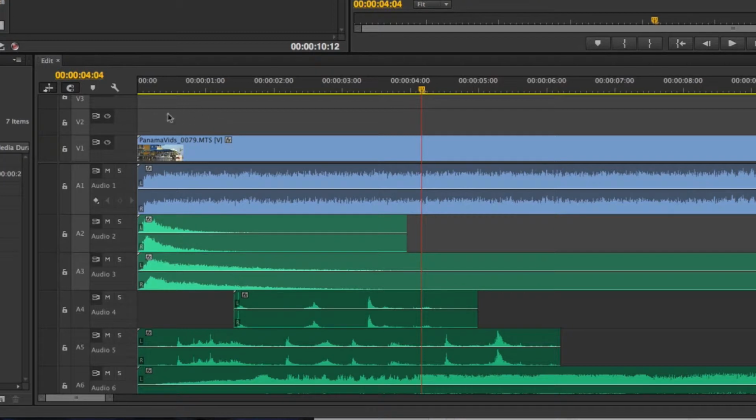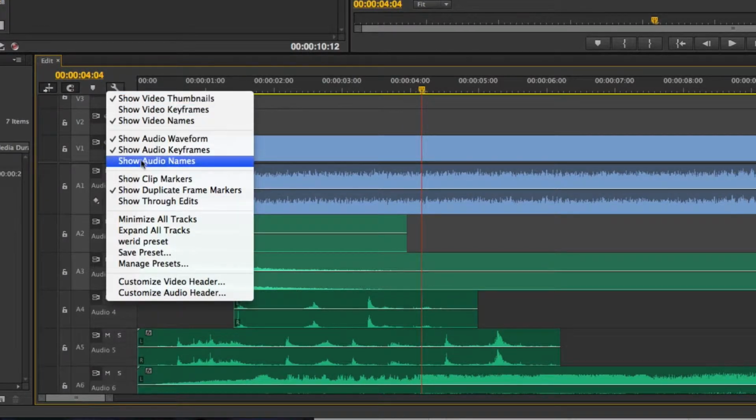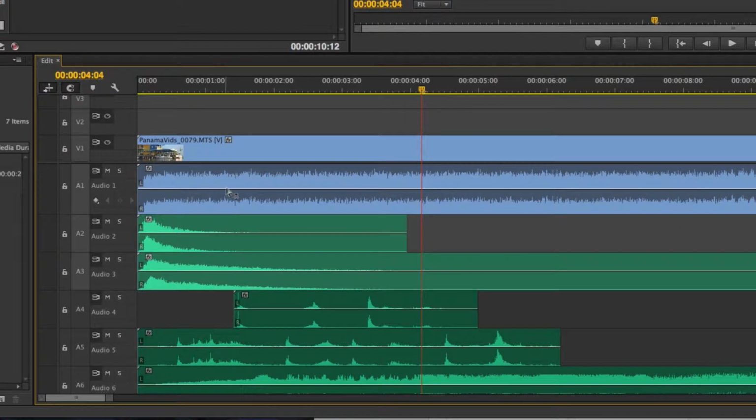Now, first thing you need to know, in the new version of Premiere, the keyframes that you see when you enable keyframes here in the timeline settings, notice I have show audio keyframes on. The keyframes you'll see by default are clip-based keyframes. And this is what most people prefer. But let me show you how the track-based workflow worked.